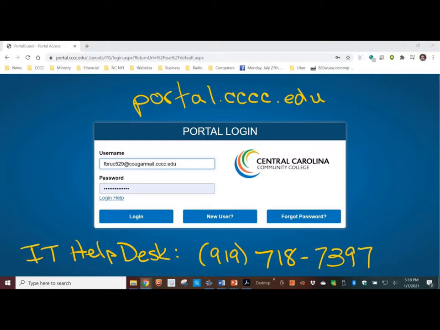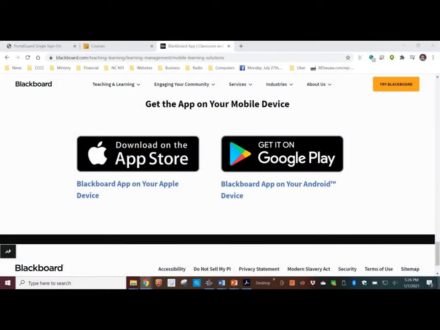Both can be accessed by logging on to portal.cccc.edu using a Windows, Mac, or Linux PC. Please note that all communication for this class will be done using these two tools. Log into the portal using your complete Cougar Mail email address and your password. If you have problems logging in, you can call the IT Help Desk at 919-718-7397.